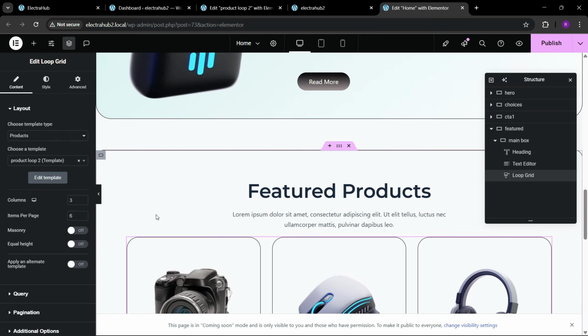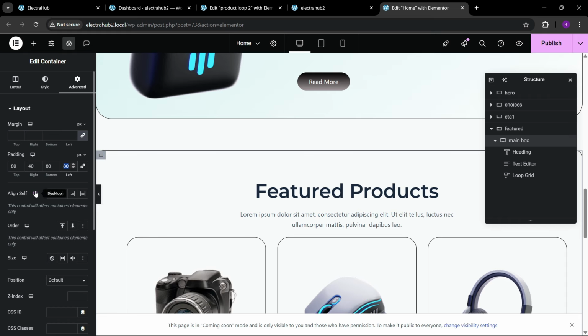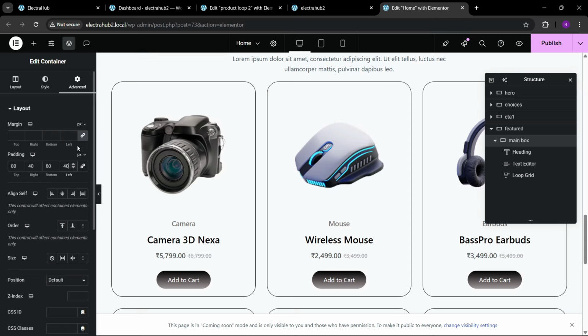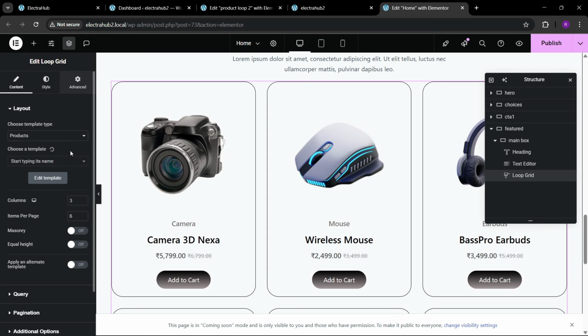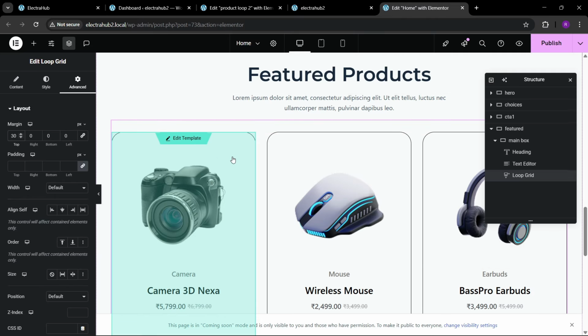So I hope you understand how you're gonna build this. Here suppose let's make this from the right and left 40, and for the upper and lower we have the 80. Also we can just choose the main box. Inside this we have the loop grid. Now let's add some spacing at the top. Let's keep this 30. Okay, so this is done.